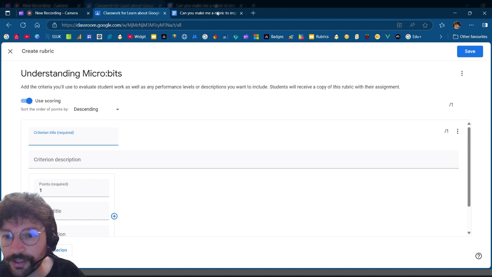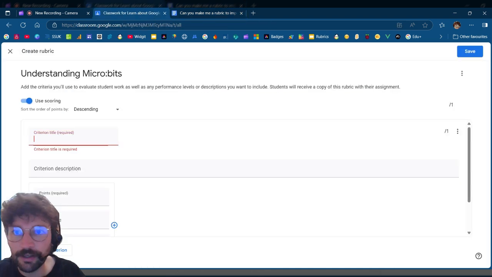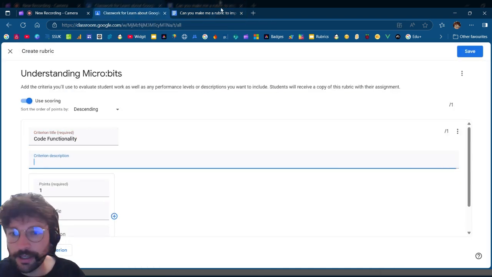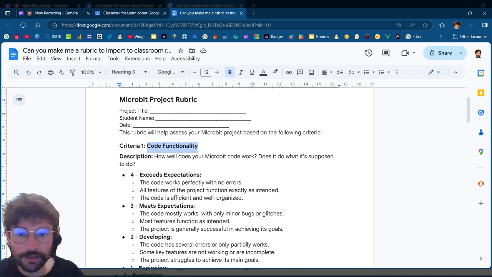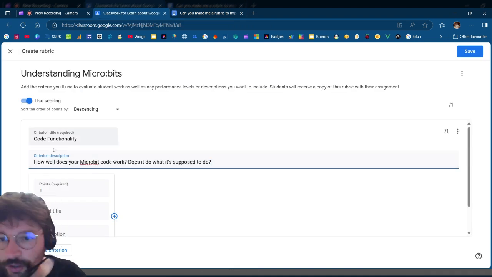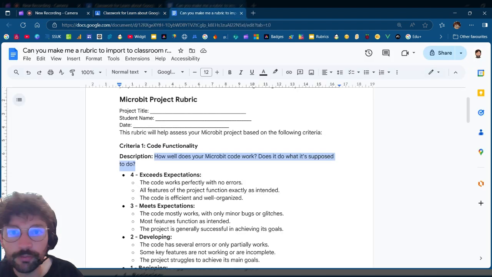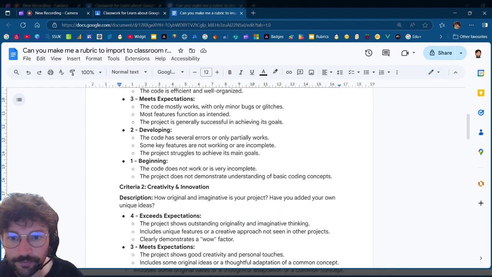If we were creating our first criterion title, you can see that criteria 1, we've got code functionality. I'm just going to copy and paste that in there. So we've got code functionality, and the criterion descriptor is how well does your microbit work and do what it's supposed to do. Okay, so we've got our title, we've got our descriptor. For our point system, you can either go from top to bottom or bottom to top. It's up to you. So for the first value, that would be level 1. So we would be beginning.